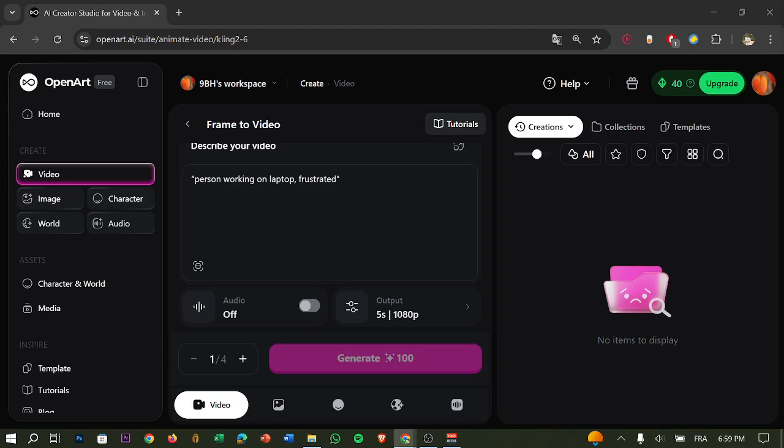Import into a video editor, like CapCut or Adobe Premiere Pro. Import your OpenArt clips, then add your audio file.